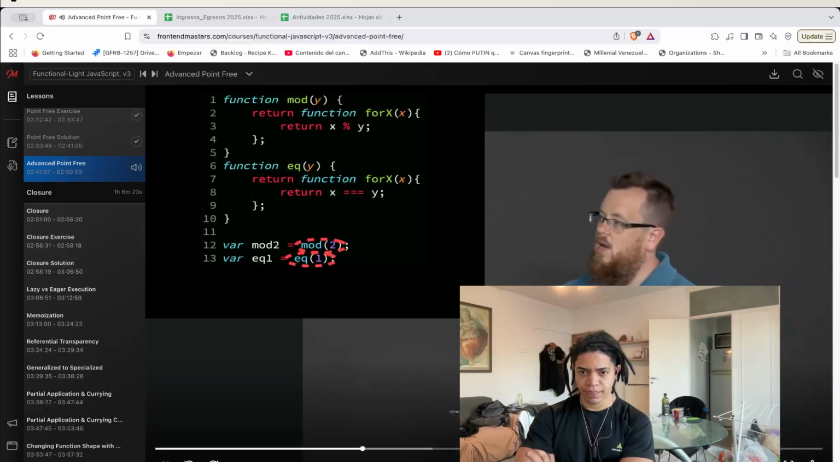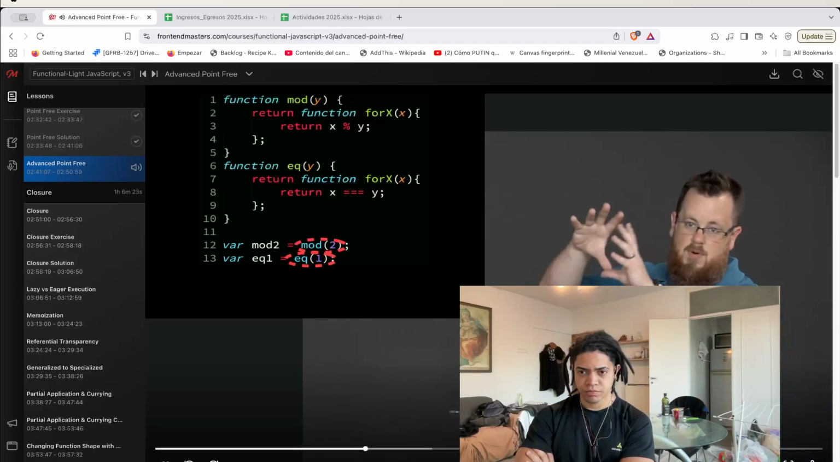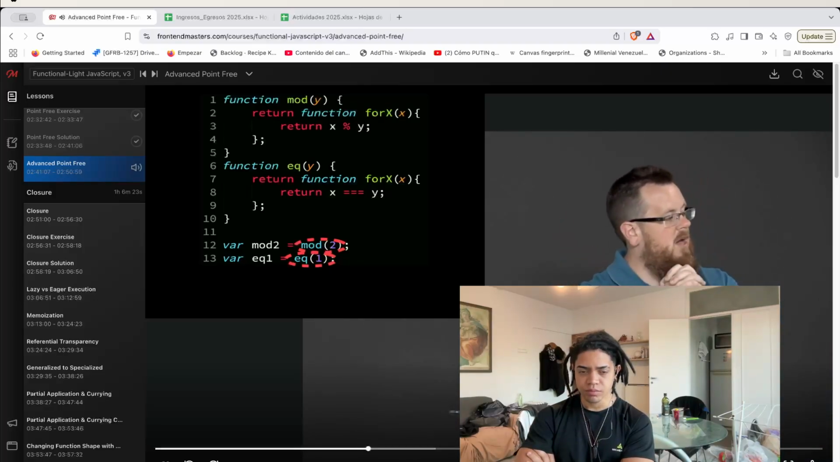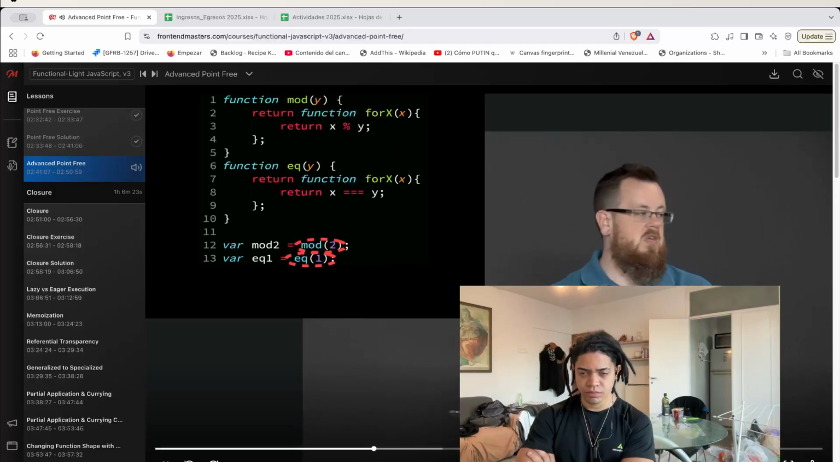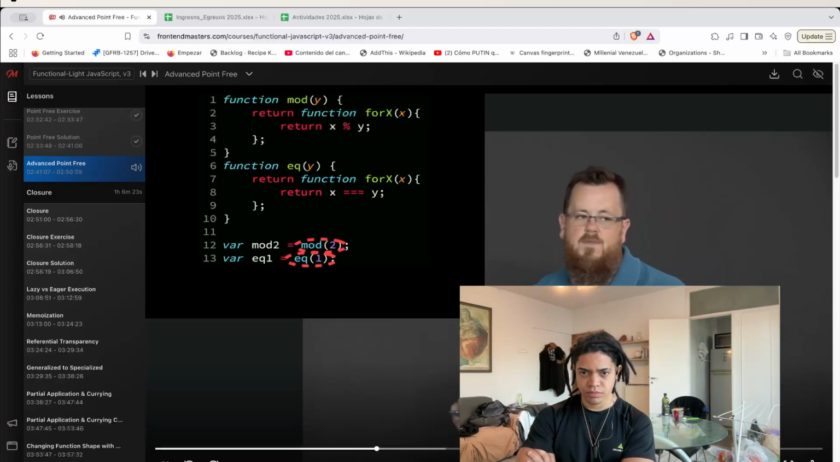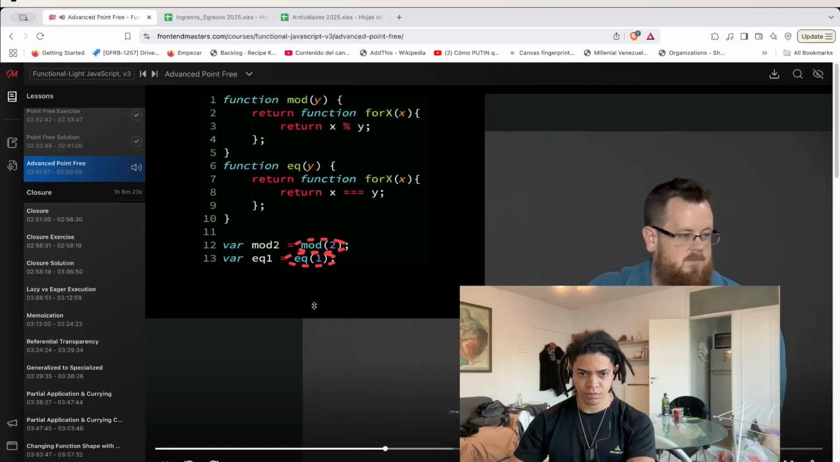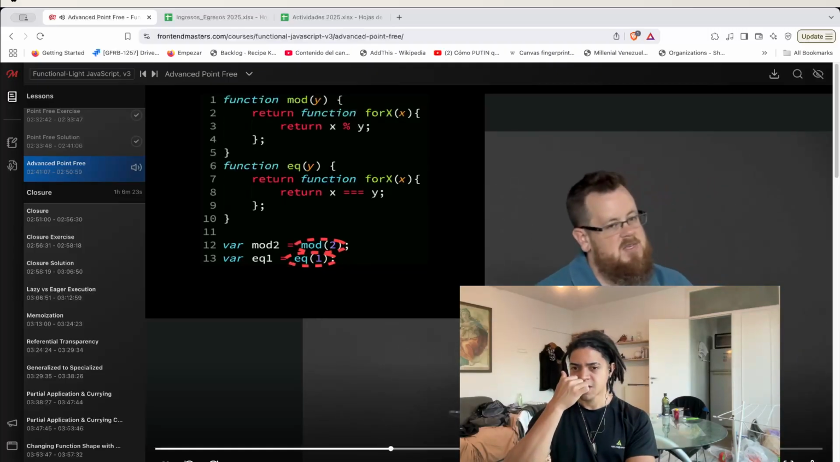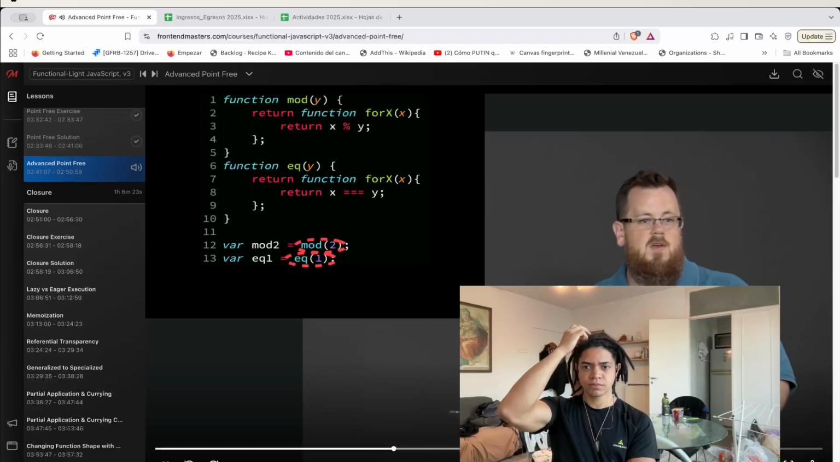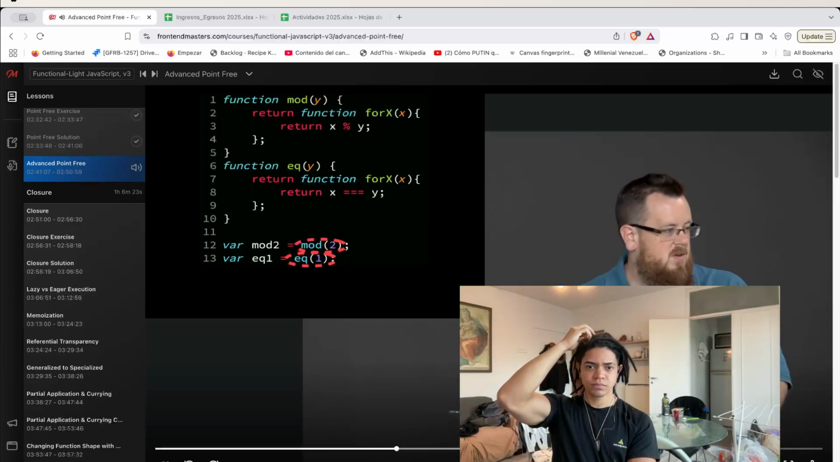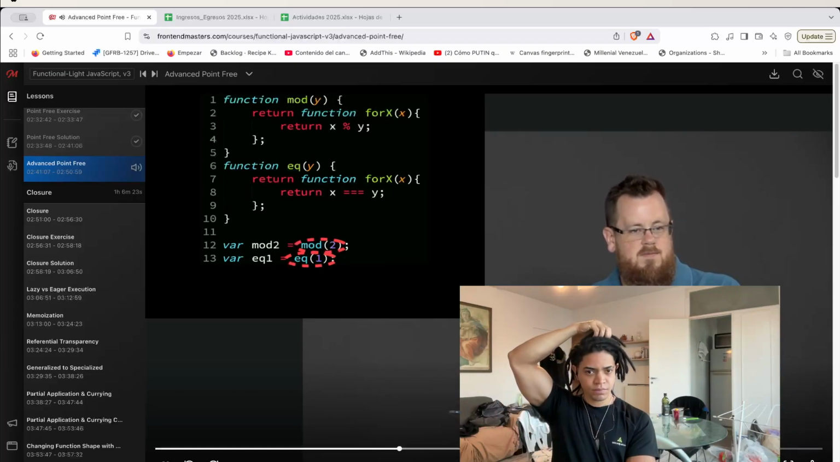So I'm going to take mod(2), mod parenthesis 2. That's going to return me back a function, right? Where the y has been provided, but the x still needs to be provided. And I'm going to call that function mod2, because that function takes any input and mods it with the number 2. And then I'm going to call eq parenthesis 1 on line 13, and that makes an eq1 function, whose job is to take any input value and compare it to the value 1, is it equal to 1.